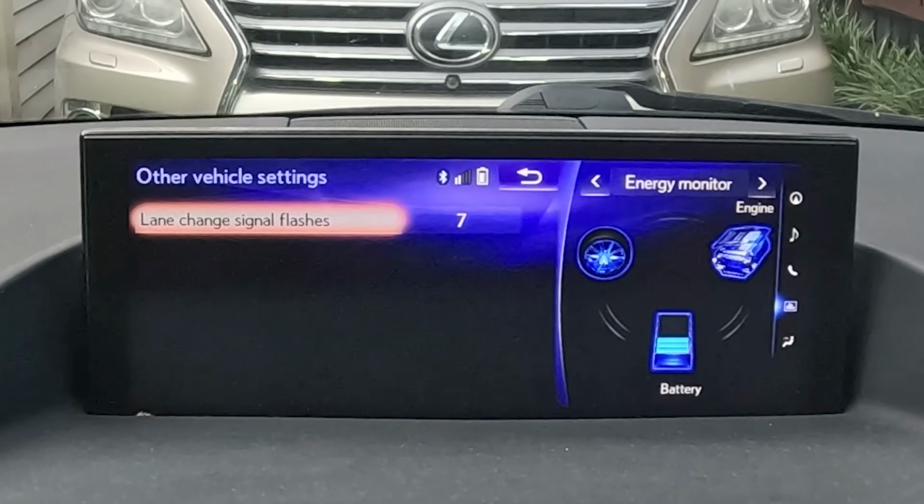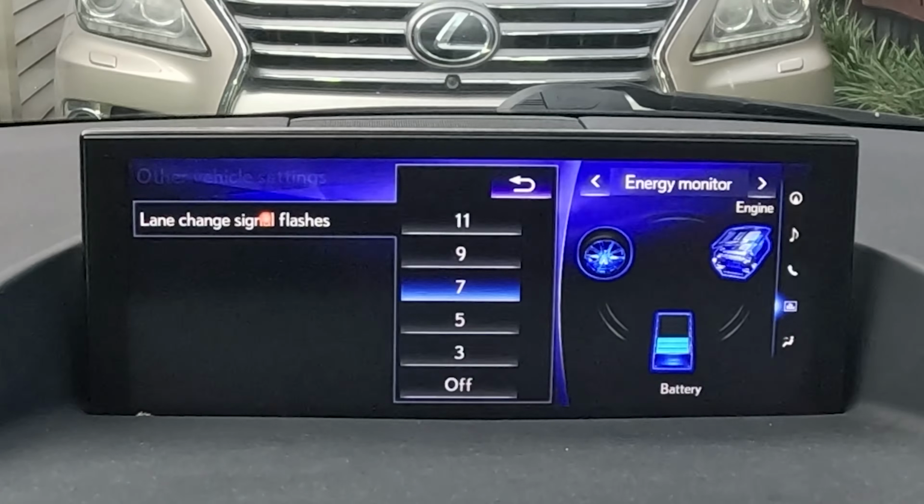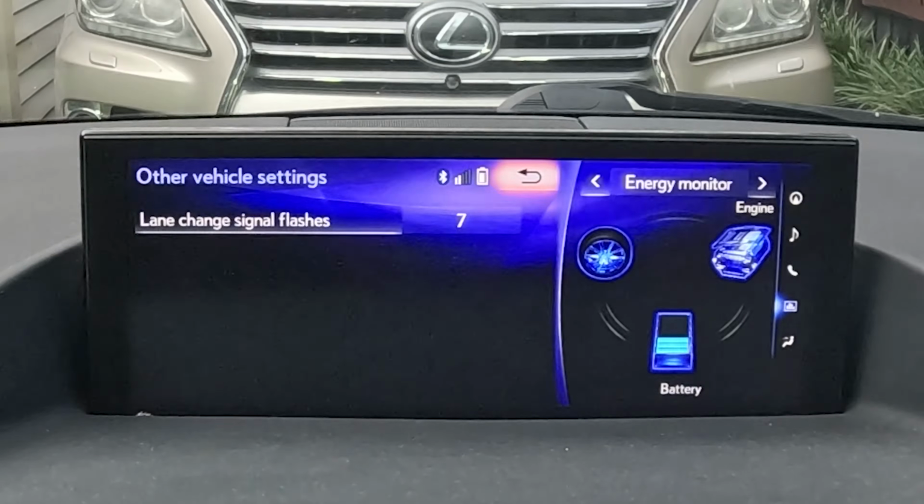In this one, you can change how many lane change signal flashes you have. So on the stalk there, when you press halfway down, you get an auto flash, and you can change that from between 3 and 11 flashes depending on how quickly you change lanes. I'm a pretty conservative driver. It usually takes me about 7 flashes to indicate, head check, and then perform a lane change on the highway.